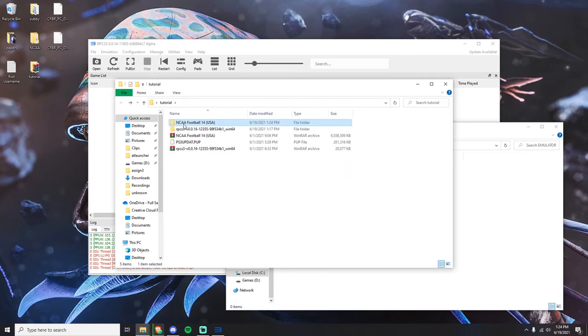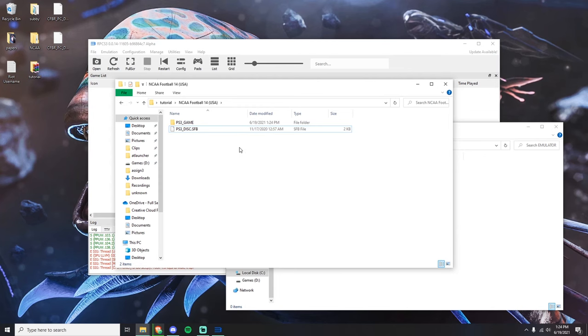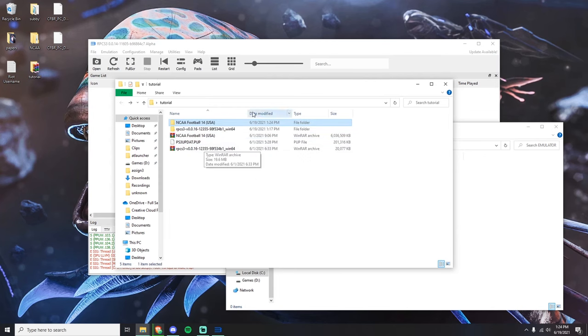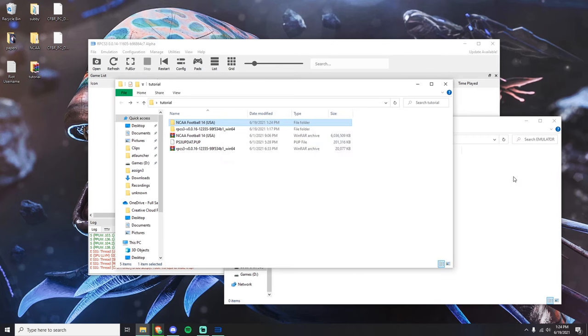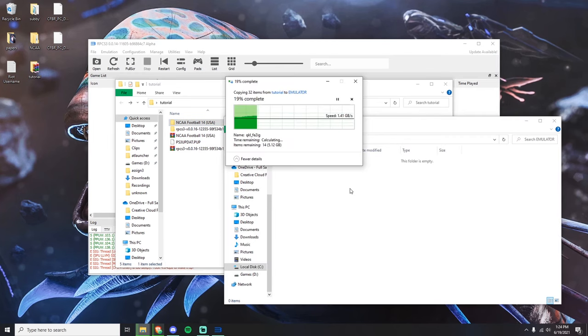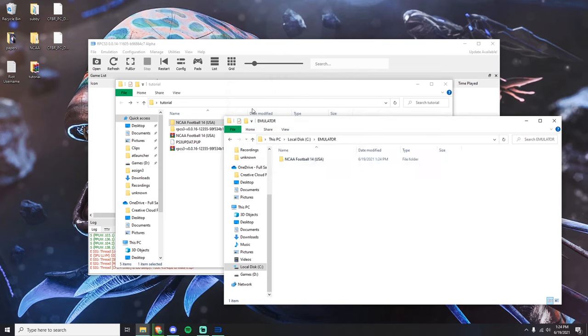And now we have just this folder and the PS3 game and the SFB. So now is where we're going to go to the emulator folder that you made and copy it and paste it. And it's going to do this whole thing again. Let's give it just a quick little second. And once this finishes the copy, any second, now there we go. Now it's in the emulator folder.